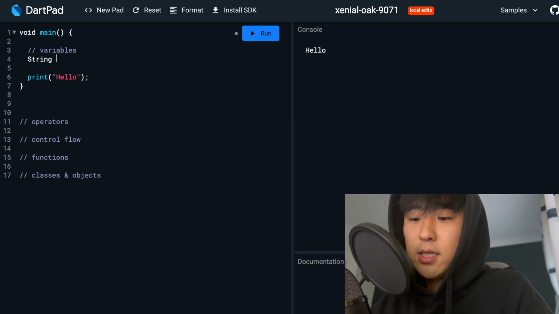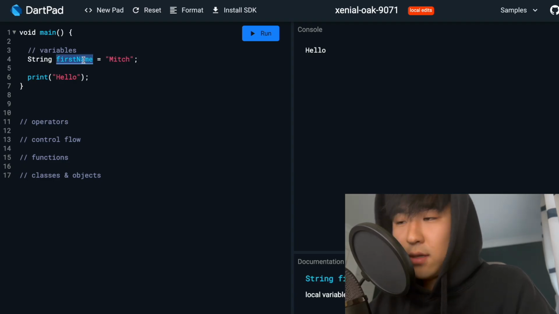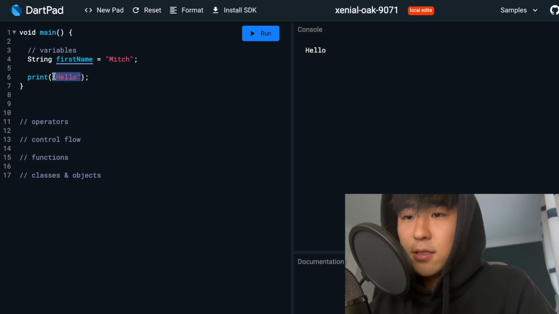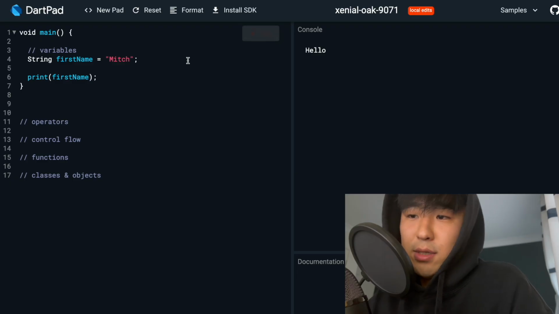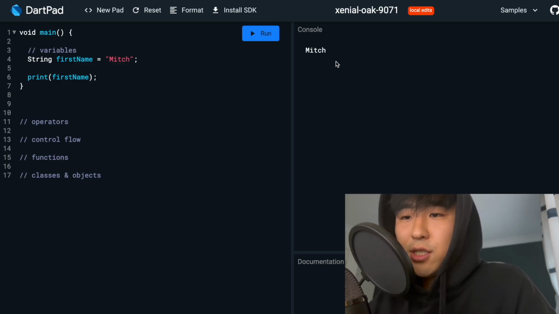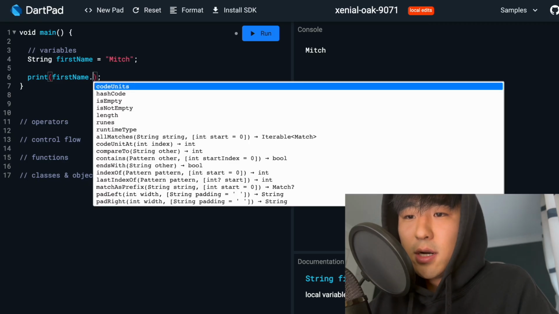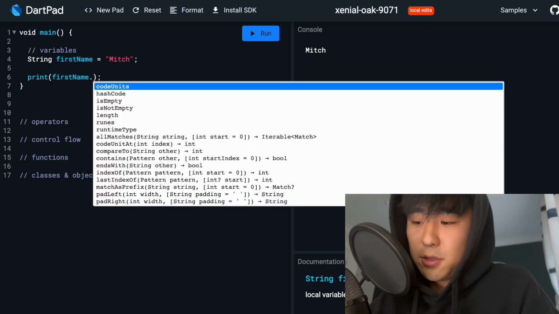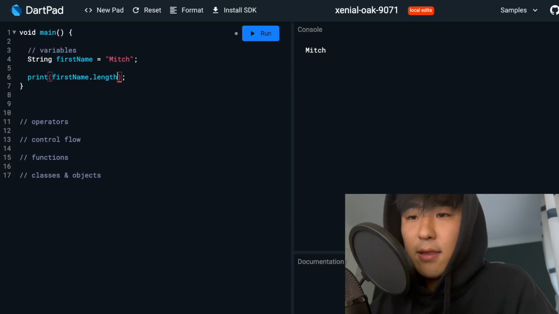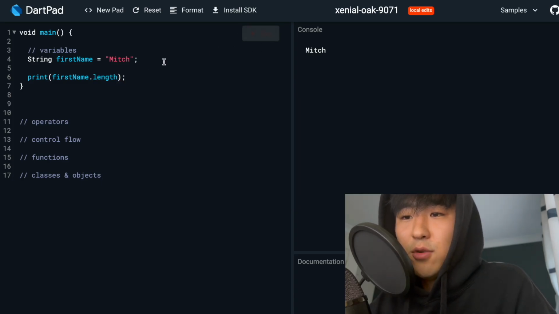So the first one is just a string, and I'm going to say string first name is Mitch. And so if I put this in my console, we can store this in our variable called first name. And so if I just print this out, then it should just say Mitch. Now, a couple of things that you can do with strings is you can actually say, if you put a dot, you can see all of these different options. And so you could say first name dot length. If I just print this out, it'll tell me how many characters are in this string.